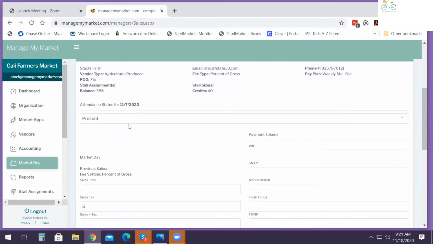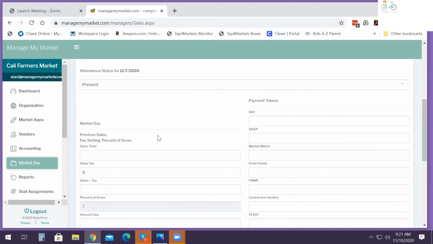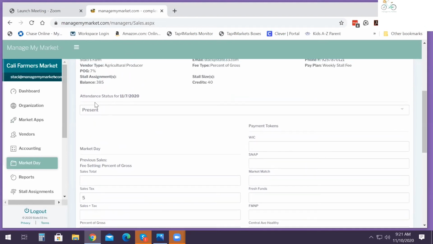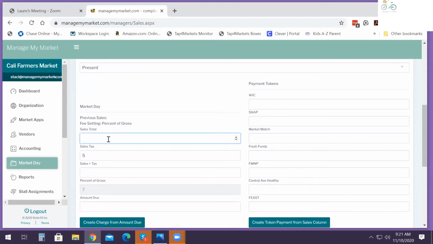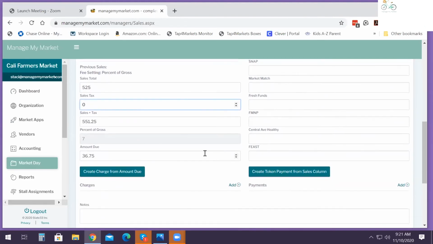But really what I'm here to do is to record their attendance, any charges, sales if I collect that data, and tokens. So instead of doing this on the sales sheet later on, I can do this right on site. So Staci's Farm was present that day, so I'm going to leave that there. Her sales, let's say, were $525, and maybe I charged on a percentage of sale. So it'll calculate that automatically.